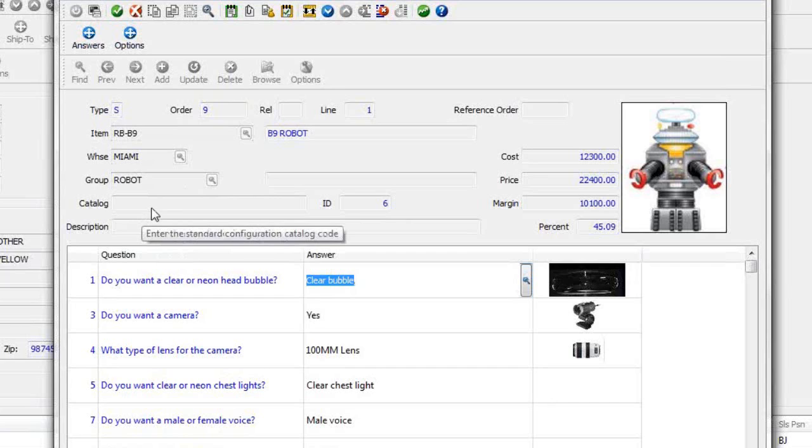If I wanted to save this configuration under a catalog, I could type in a new catalog identifier here. And I can see that if I didn't change anything to do with the configuration of this robot and just accepted it as is, it would have a net price of $22,400, cost of $12,003, so I have a margin of $10,100 or 45%.